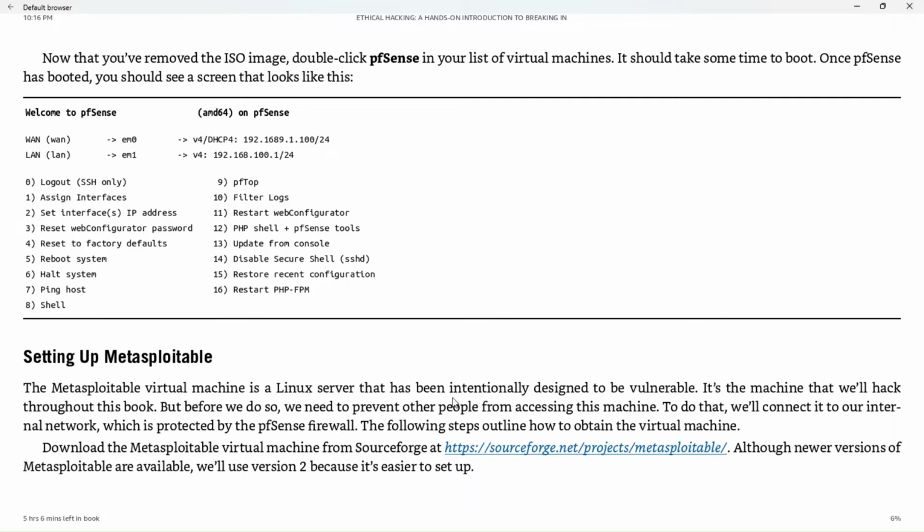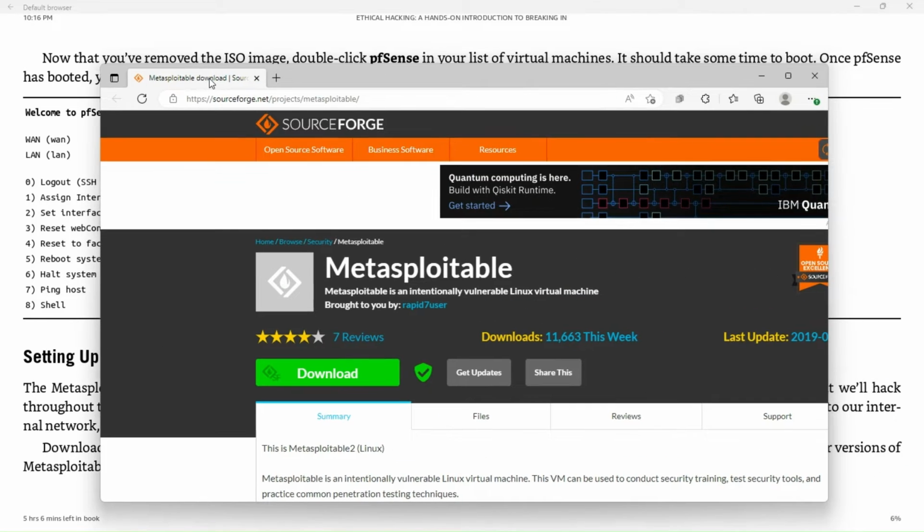Download Metasploitable virtual machine from source. Okay, so this is the source, right? HTTPS sourceforge.net projects Metasploitable. Put that in your URL address right up at the top, so you guys know where that goes. And then this is where you're going to do it. So I'm going to click on it and show you what it looks like.